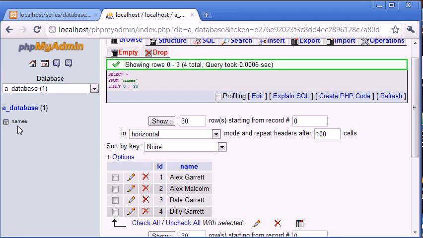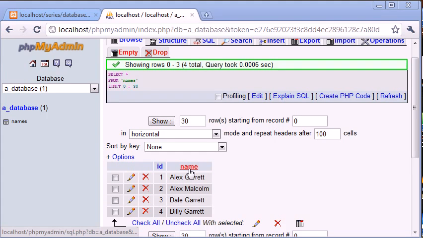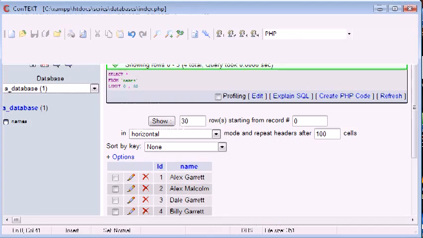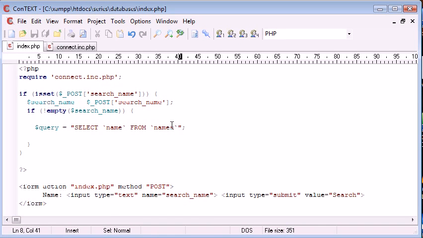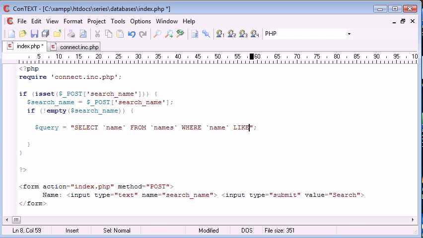Let's take a look here. So we've got the names as the table, so we're selecting the name from names, so select name from names, where name like, and now we can do what we've been doing inside our SQL tab in phpMyAdmin, and we can look at the most sensible search option. In this case would be to have a wildcard either side, so we can put search name in here.